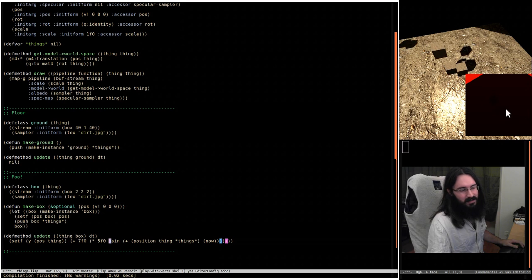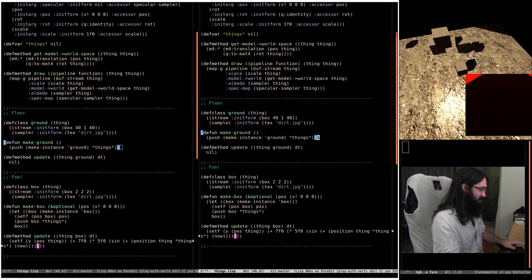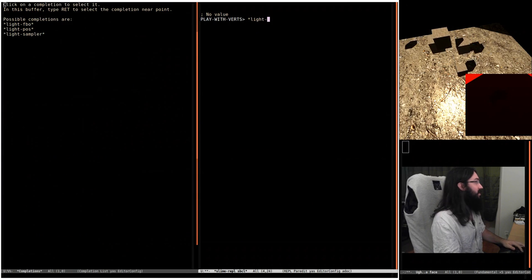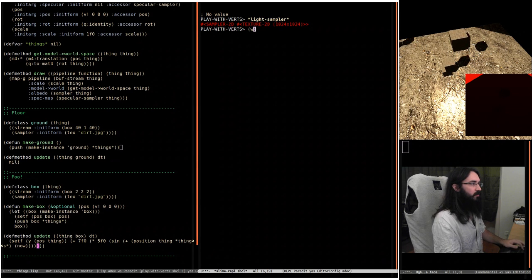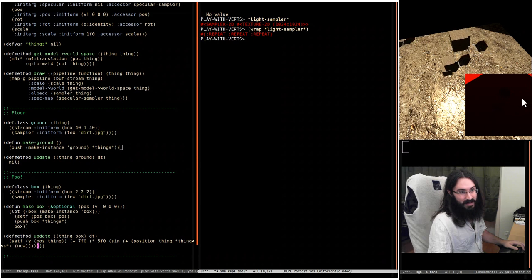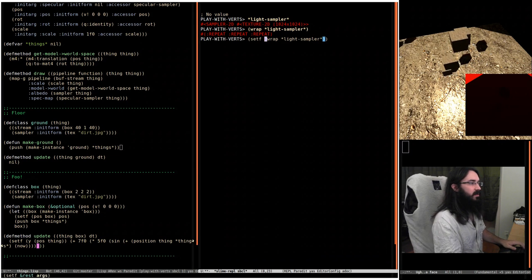And the reason is we're sampling outside of this texture, and the current texture sampling settings, let's go and have a look. REPL, give me a REPL for the light sampler. If we look at the wrap settings for the light sampler, we can see the repeat. So every time it goes outside this, it starts sampling from the other side. So you get far enough and it's just going to be sampling this again and again and again. So we set it to something else.